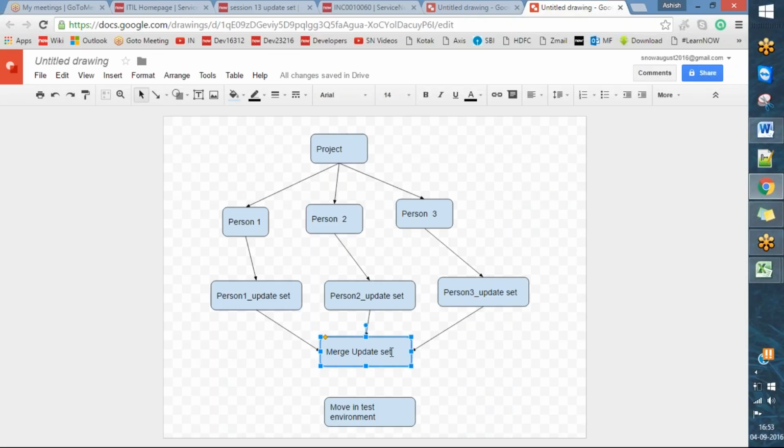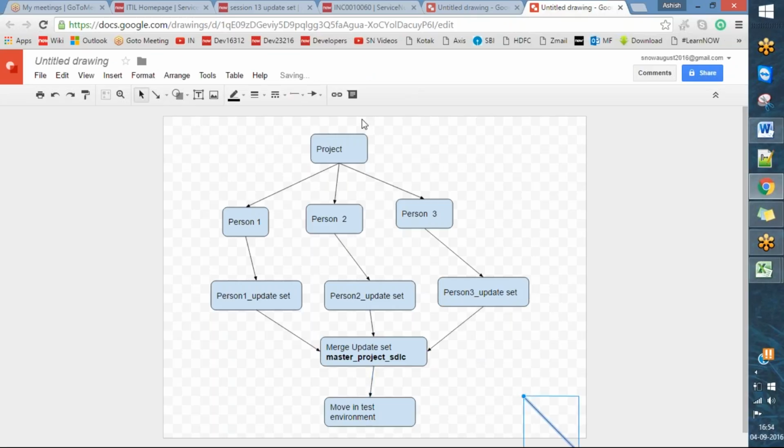Probably if you go with the taxonomy, you can make it a master project SDLC, just giving any hypothetical name. It's not 100% correct, but just make it this way. Then you can deploy your update set in your test environment. Making sense for you?